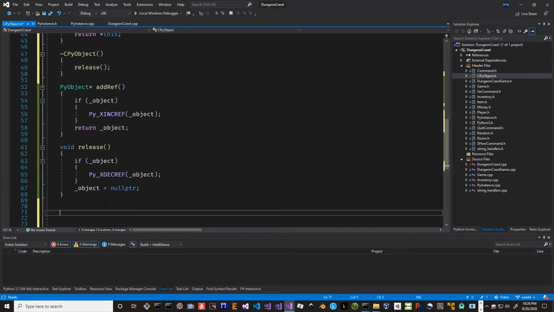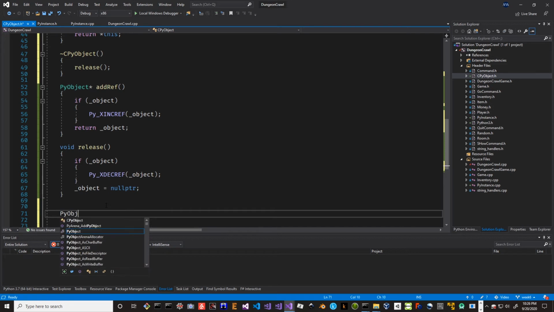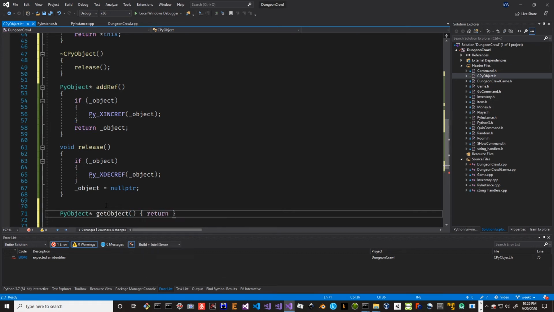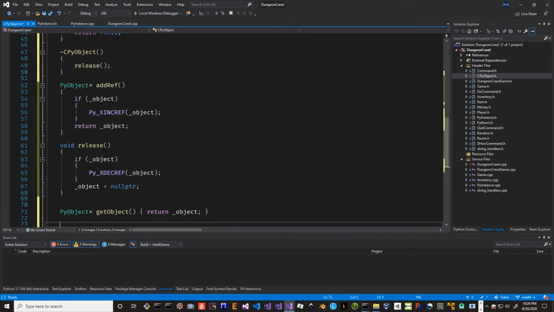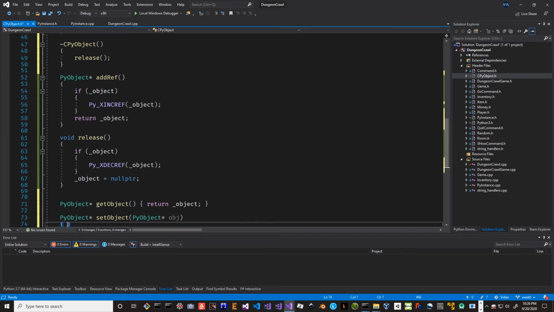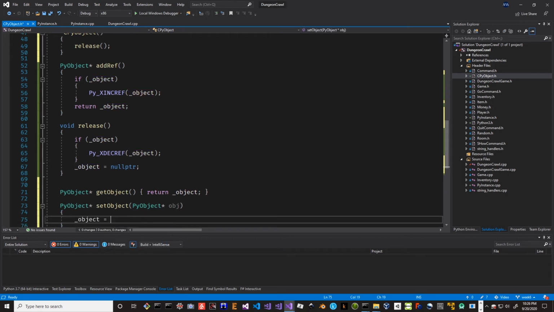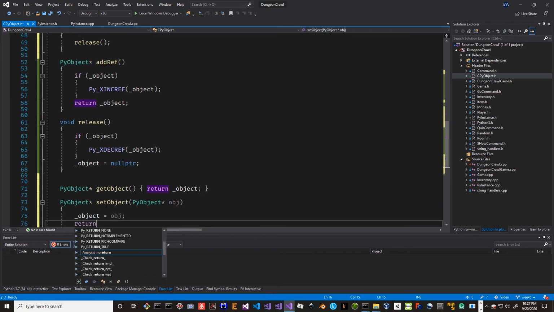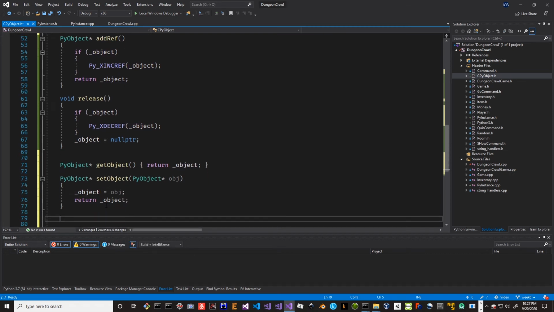Now that we've got our constructors and our release and our add ref all fixed up, we need a few other operators and functions. So PyObject pointer: get object, and simply return _object. So this is our getter for our object. Then we want a PyObject pointer set object, taking an obj, and all we're going to do here is go _object equals obj, and then return _object. So far so good.